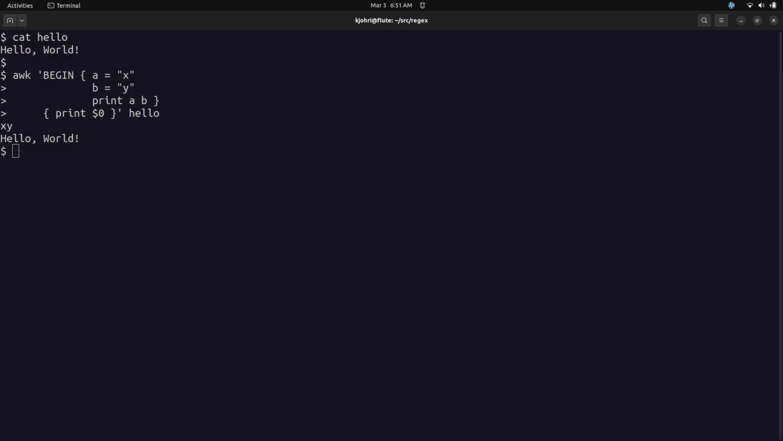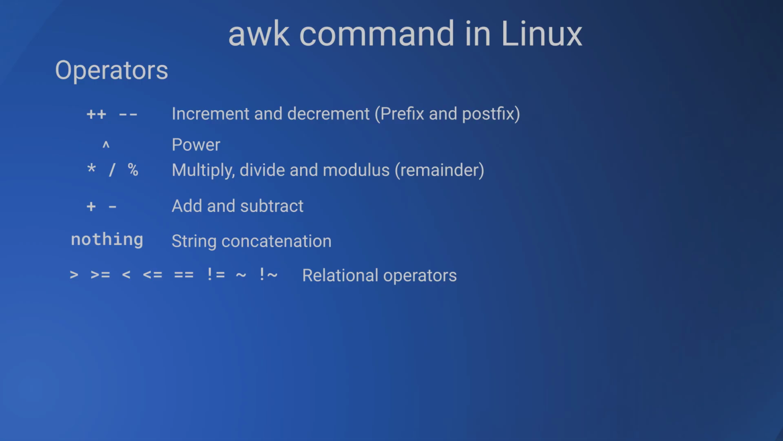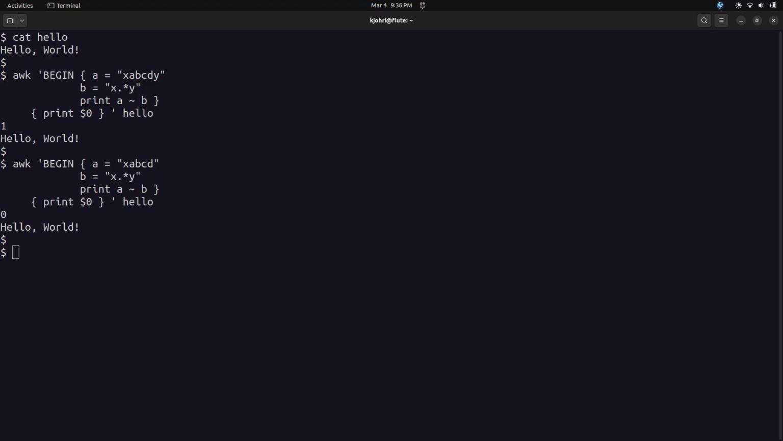For example, if A is X and B is Y, then if we print A, B, then we get XY. And we have relational operators: greater than, greater than or equal to, less than, less than or equal to, not equal, and the tilde operator for matching a string with a regular expression. That is, A ~ B is true if string A matches regex B, and similarly, A !~ B is true if string A does not match regex B.